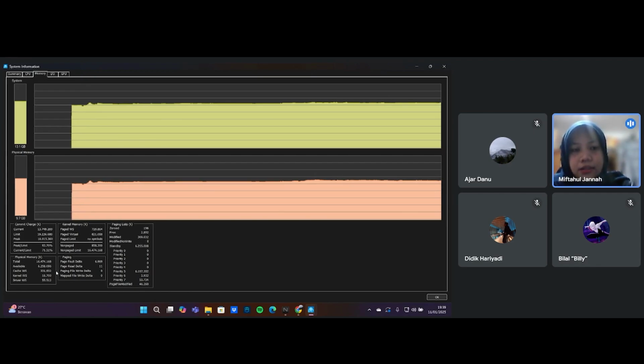Working set is the active memory used by the current process. In kernel OS is part of the working set used by the Windows kernel. Driver OS is part of the working set used by drivers.